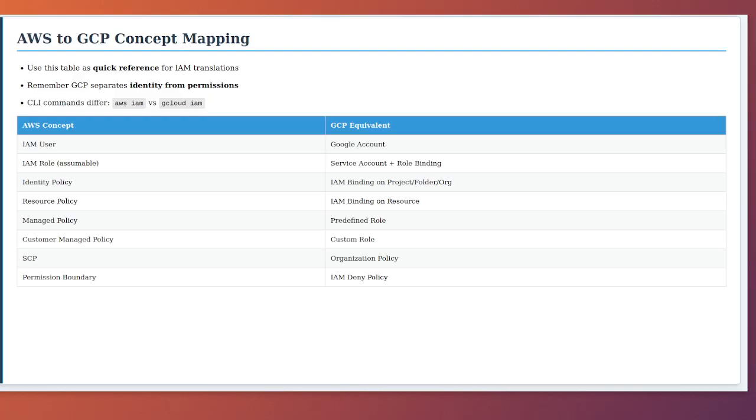For cross-account and federation, AWS cross-account role assumption maps to granting roles to external principals and service account impersonation. AWS SAML federation uses AWS identity providers, while GCP uses Workforce Identity Federation. AWS Web Identity Federation with OpenID Connect maps to GCP Workload Identity Federation. The table also shows command line interface command equivalents.